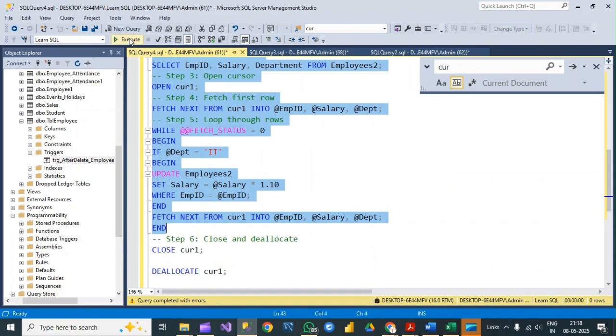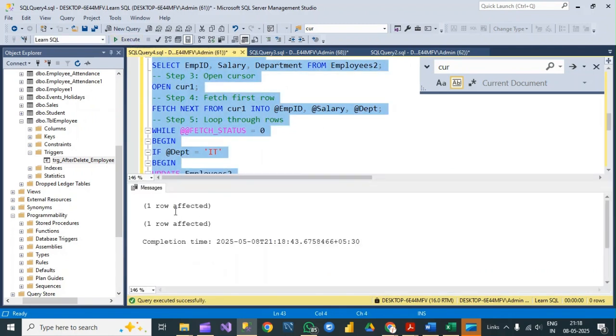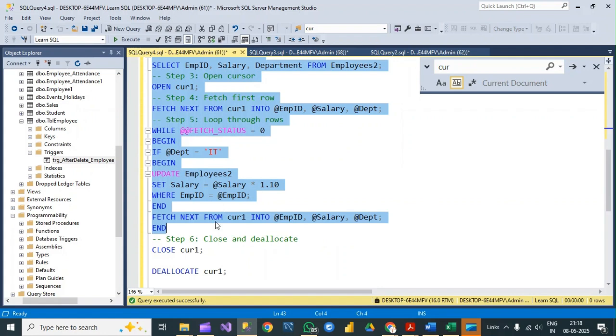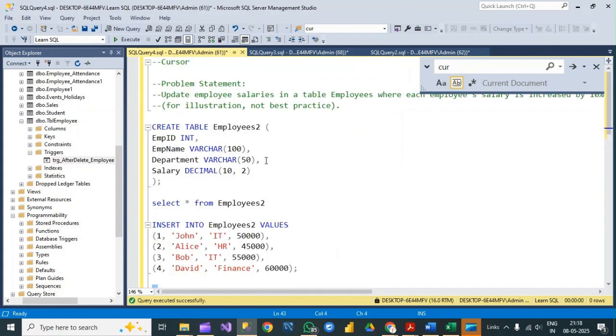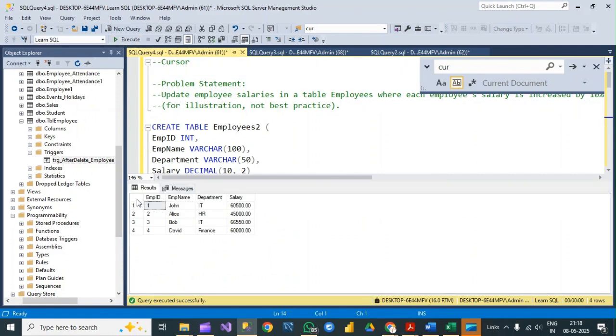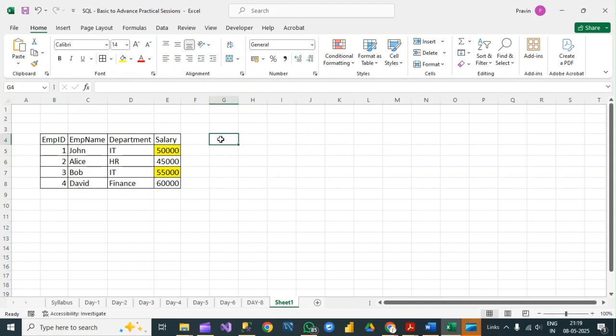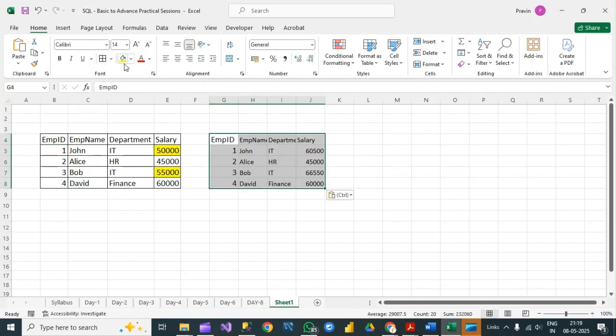If I execute the code, two rows are affected, as expected. Now if I check the data from this employee table, you can see the salary has been incremented for the IT department. So I will copy this code and paste it here.